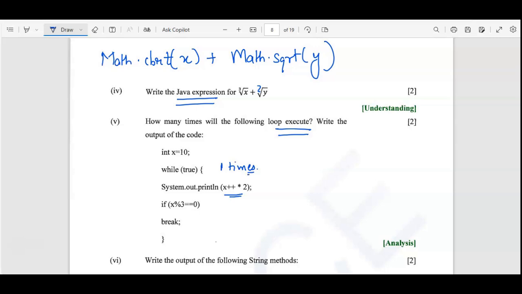This is x plus plus, the value of x is 10. So 10 into 2, because this is post increment. So 10 into 2 is equal to 20. So first it will display 20 here. And then we have x modulus 3 is equal to 0. If you check the value of x here, this will be increased by 1. So this will become 11. Now 11 modulus 3 is equal to 0.